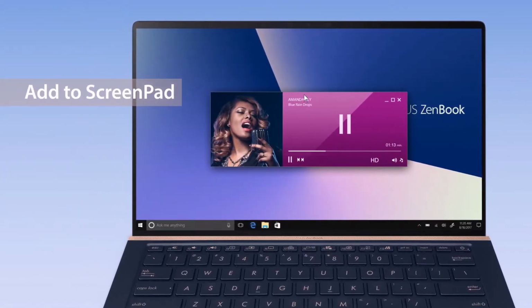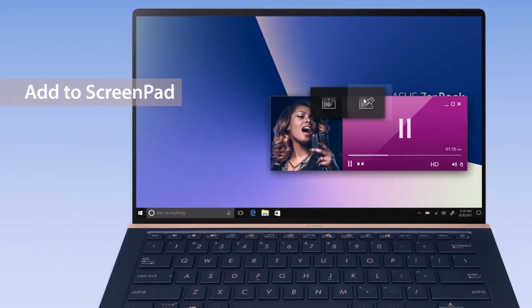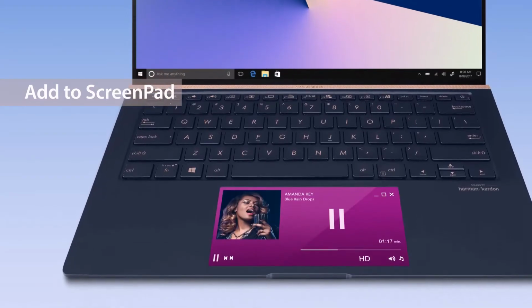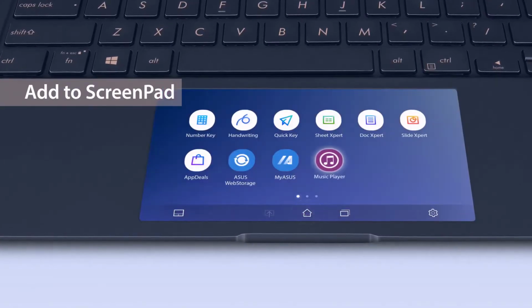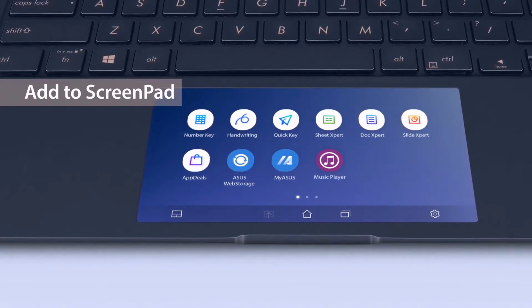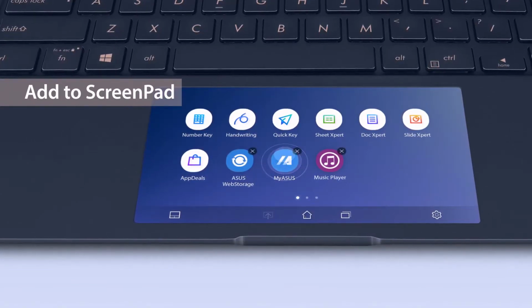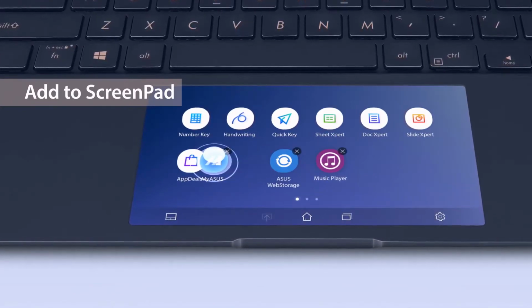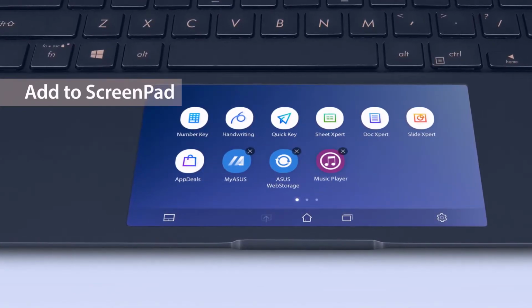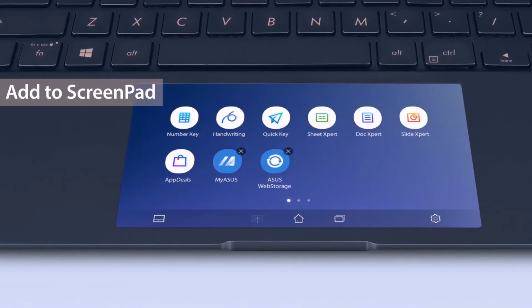You can also add apps onto ScreenPad by dragging the apps onto the Add icon. Added apps will automatically launch on the ScreenPad display when you tap on their app icons. Long press the icons to personalize the apps on ScreenPad. Drag to rearrange the order, or tap the X icon to remove them.